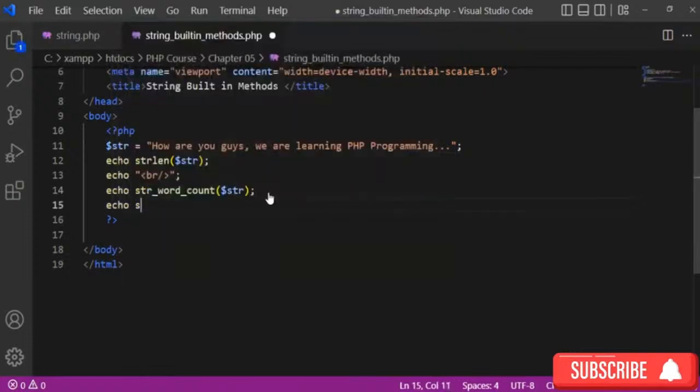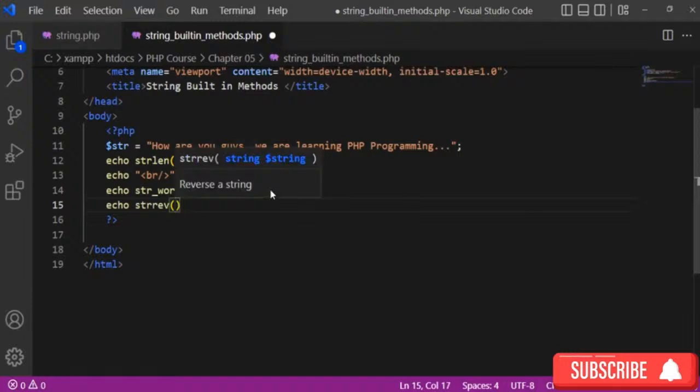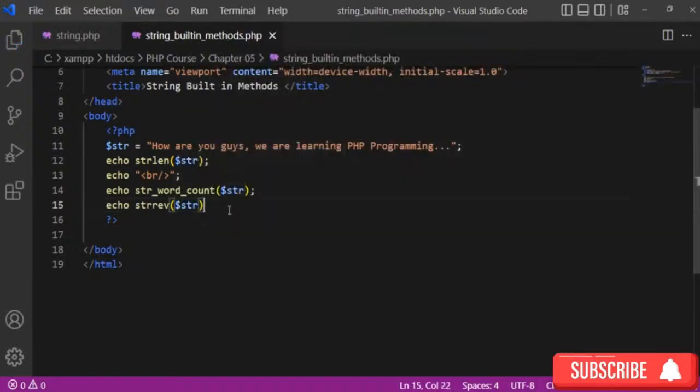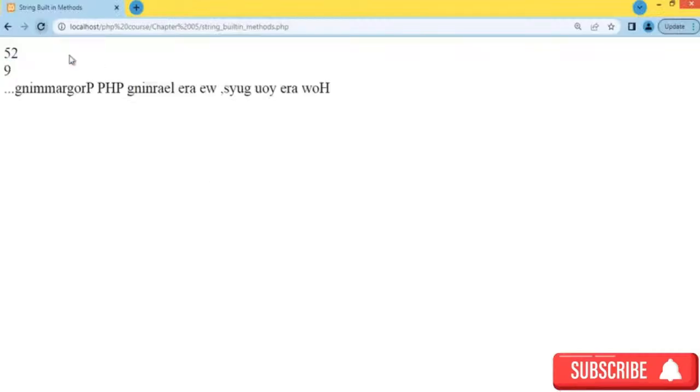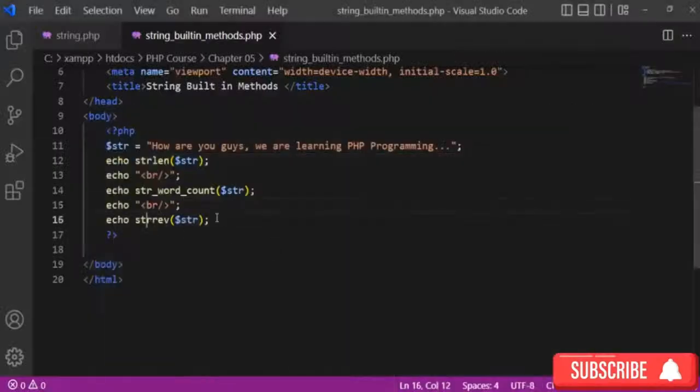So another is, if you want to reverse any string, you can use this method, string reverse. I want to use a line break, and then when I refresh, you can see that the string is displaying but in reverse order. You can use this method.